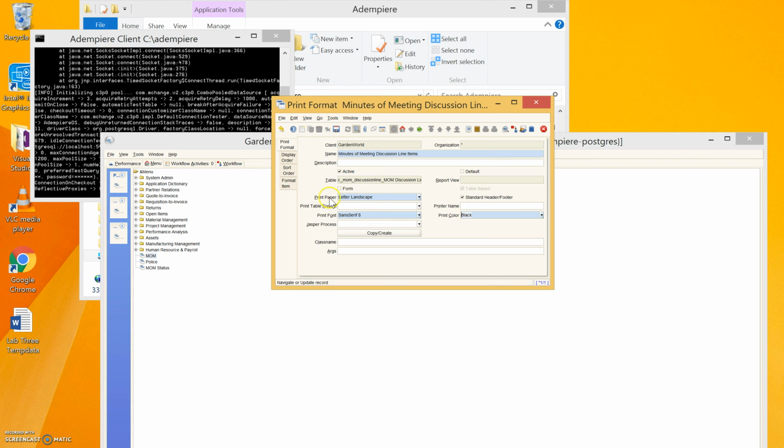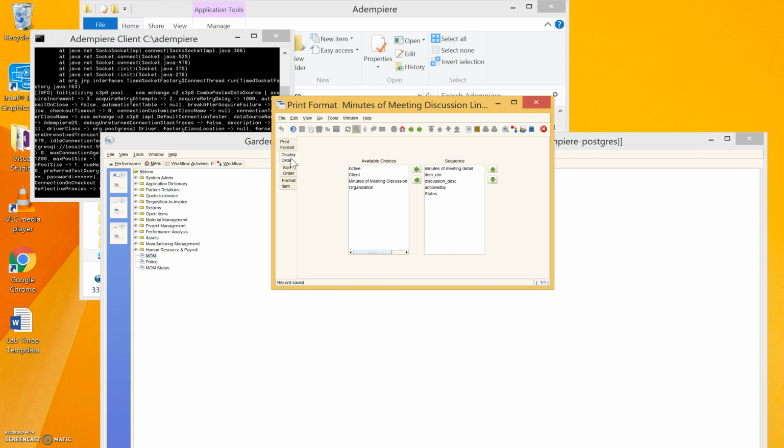So once you have your heading, footing, your font, print color, however you want, we'll go into the Display Order tab right here.